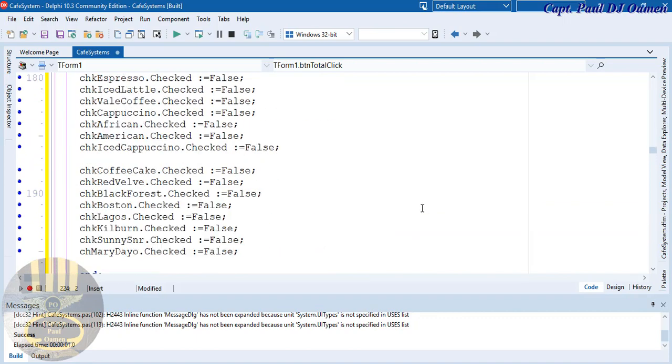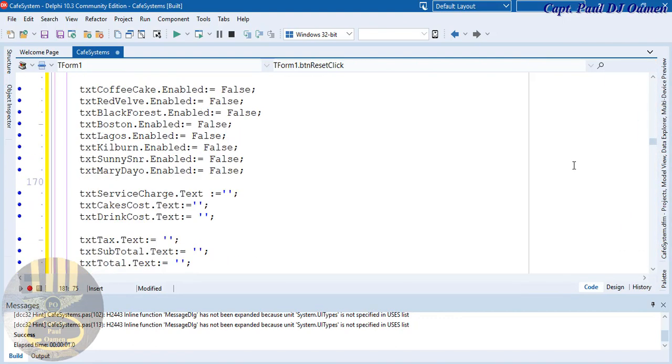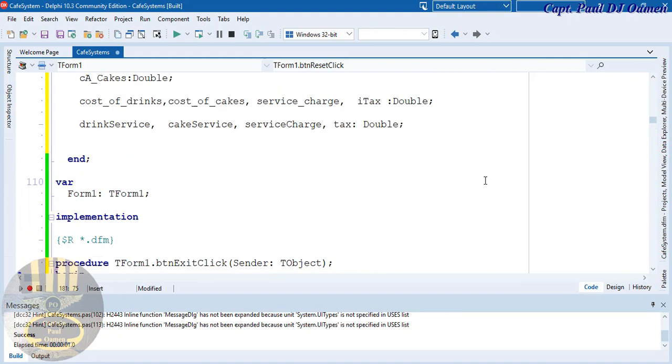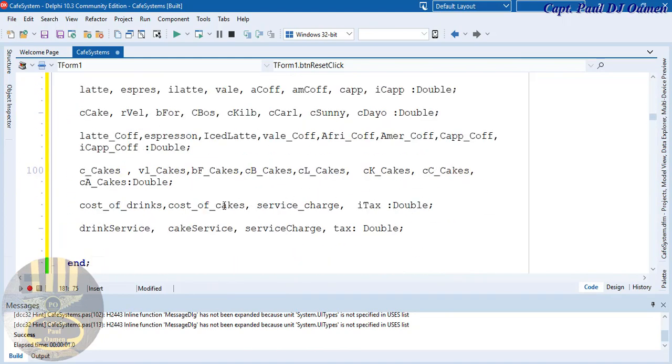Okay, the cost of drinks. I have a variable called the cost of drinks. Let's go right up here. Cost of drinks. There we go. Okay, I'm going to need the cost of drinks. This very one. There. Just copy that.